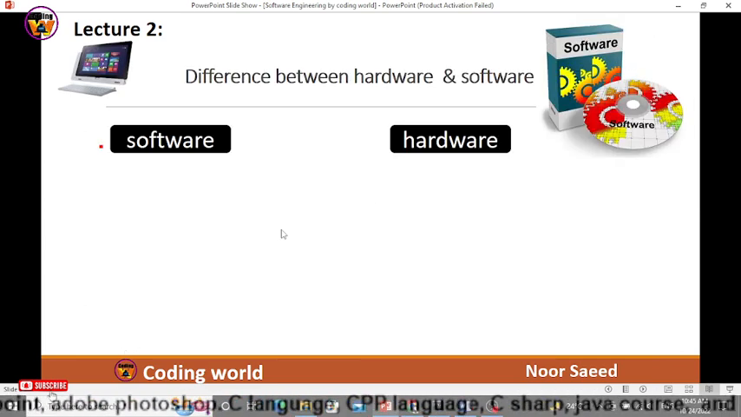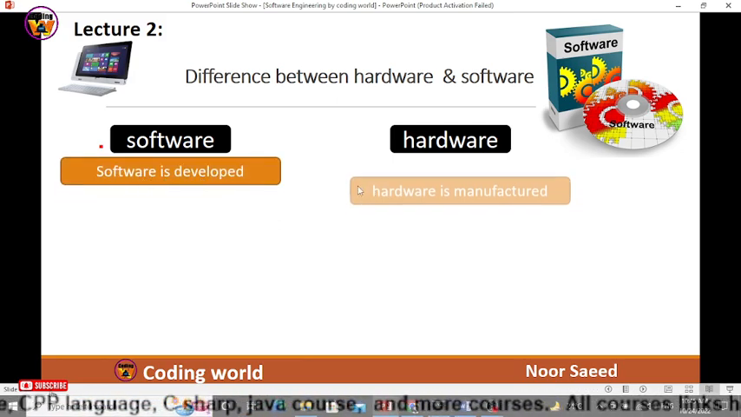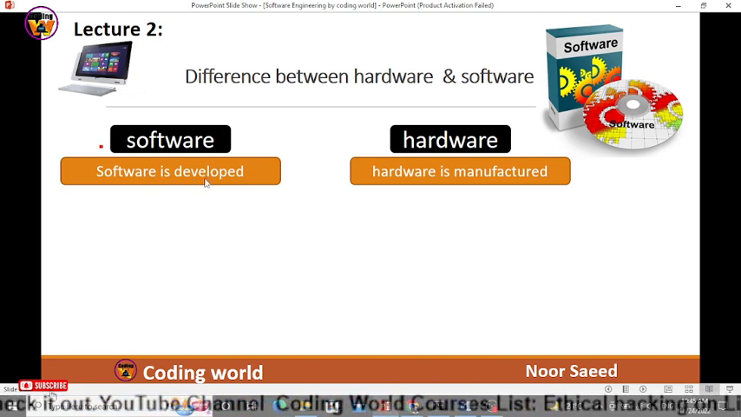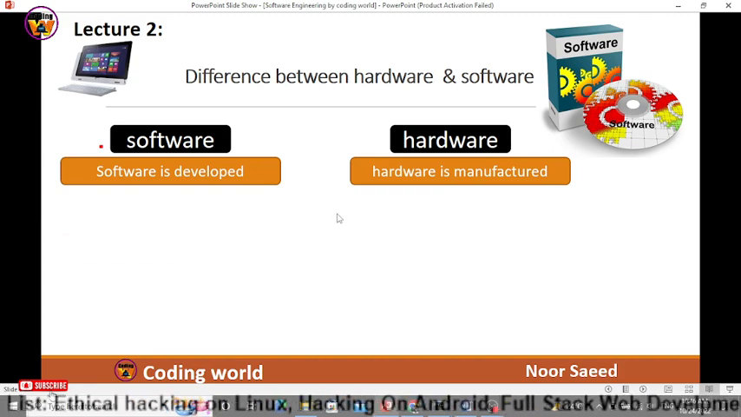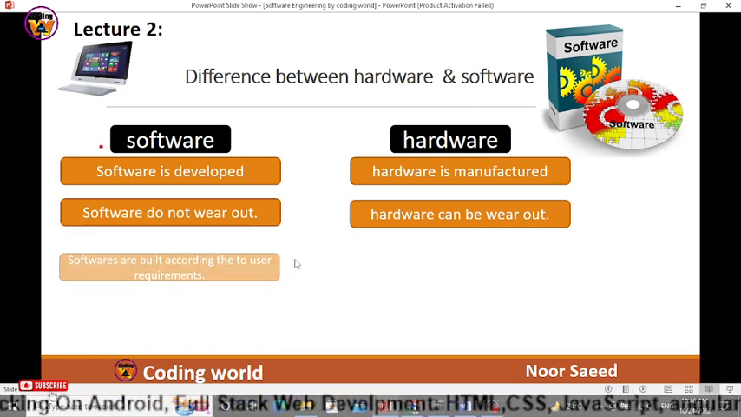Let's explore more differences between hardware and software. Software is developed, but hardware is manufactured. Now, there is a difference between development and manufacturing. When you do something using instructions or programming, then you can call it development. Software can be developed using instructions and programming languages, but hardware can be manufactured using electronic or other materials. Software does not wear out, hardware can wear out, we have discussed.